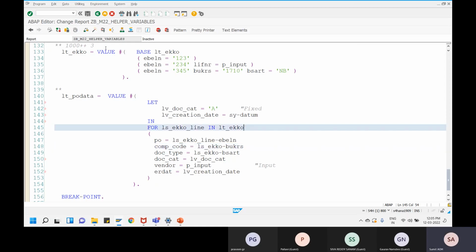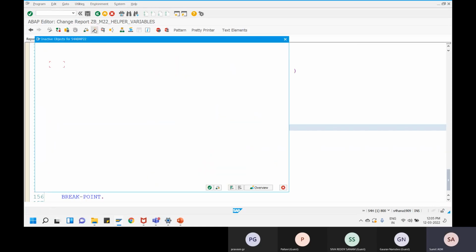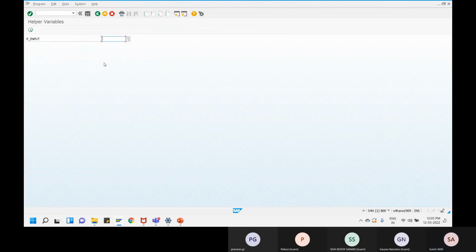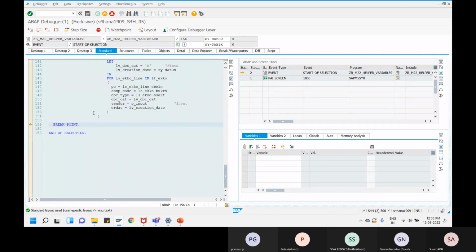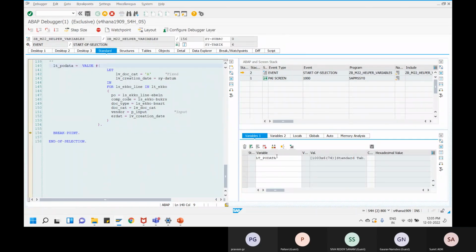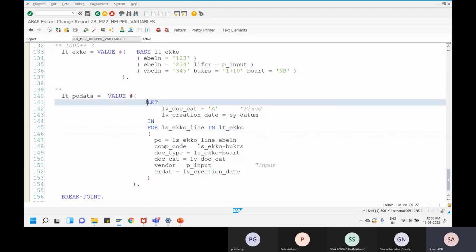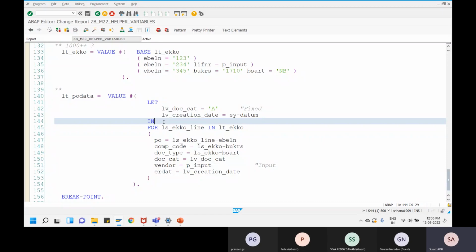Okay. So I can see that the values of the variable would be assigned to an internal table. Just execute this. So here, if you see, it is getting the ER date from the current date. Vendor we assign, document category we also assign from the LET variable. Okay, this is one portion.